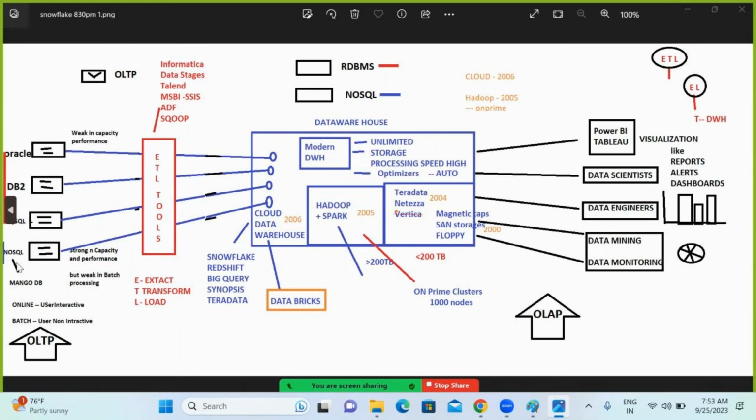Okay. So where we have a manager doing the activities, we'll call it batch processing, whereas where a user is doing the activities, we call it online processing. Got my point, sir? In batch processing, NoSQL databases are weaker, whereas RDBMS databases are stronger in both online and batch processing.